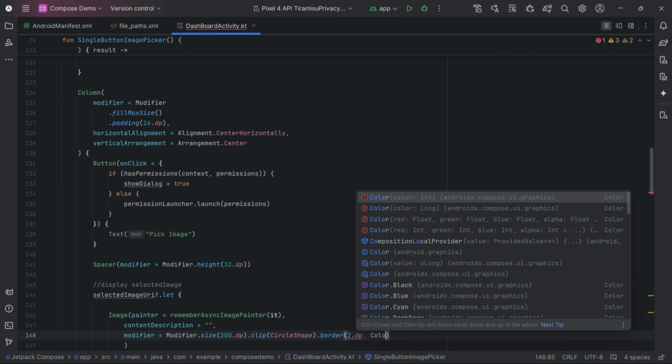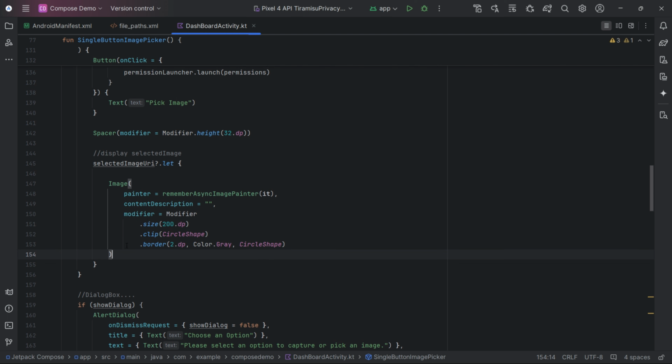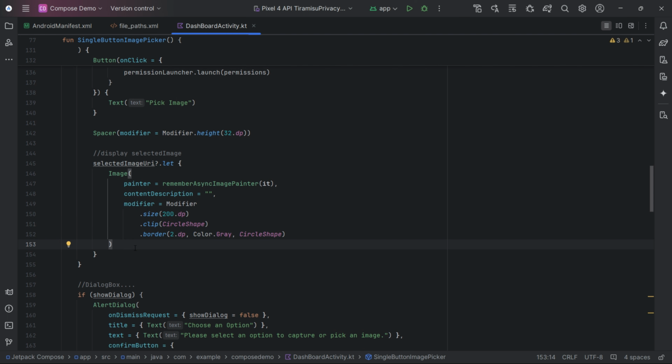This code displays an image using the URI stored in selectedImageUri, logging it for debugging, and styling the image with a circular shape, a gray border, and a fixed size of 200.dp.